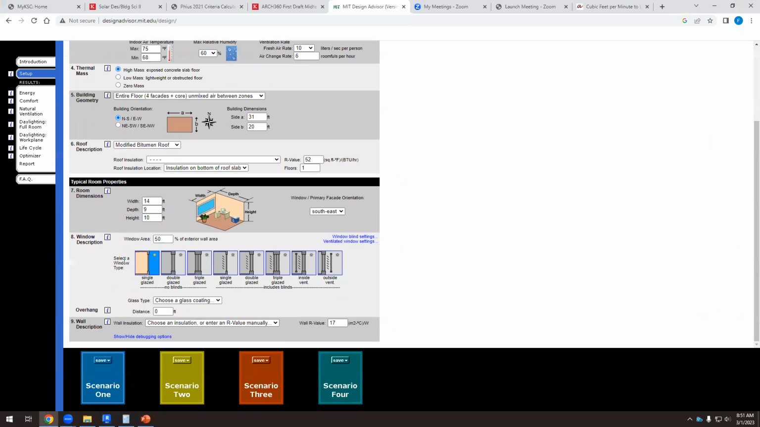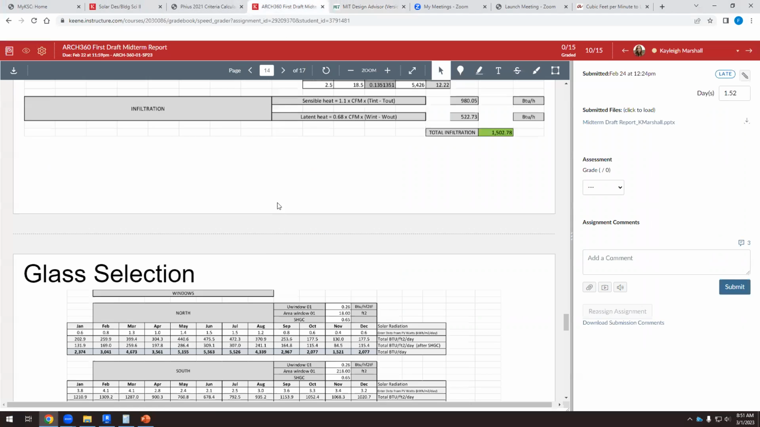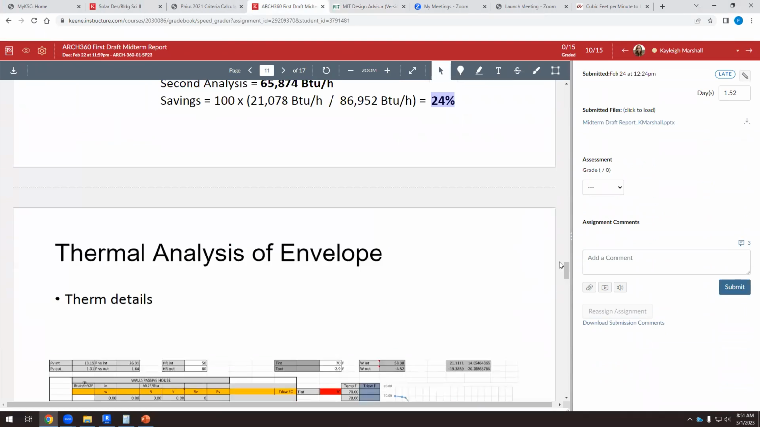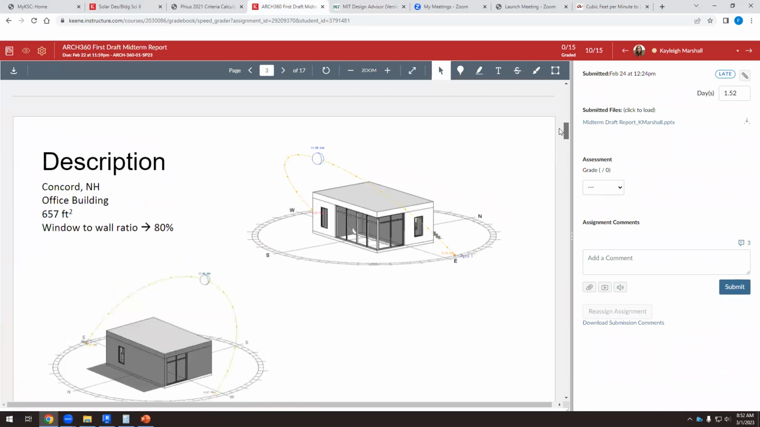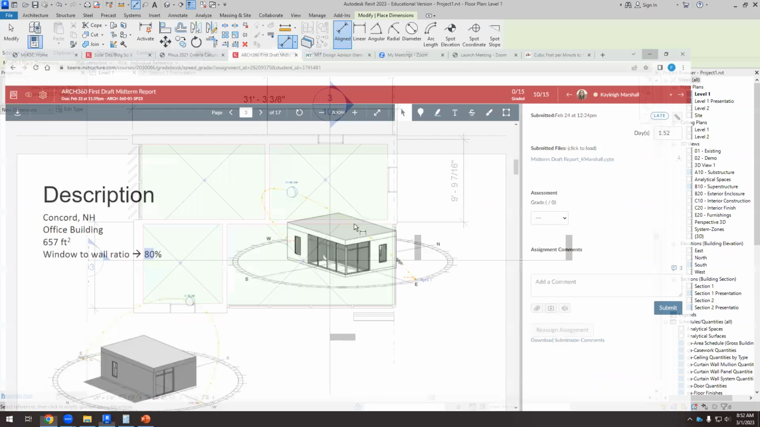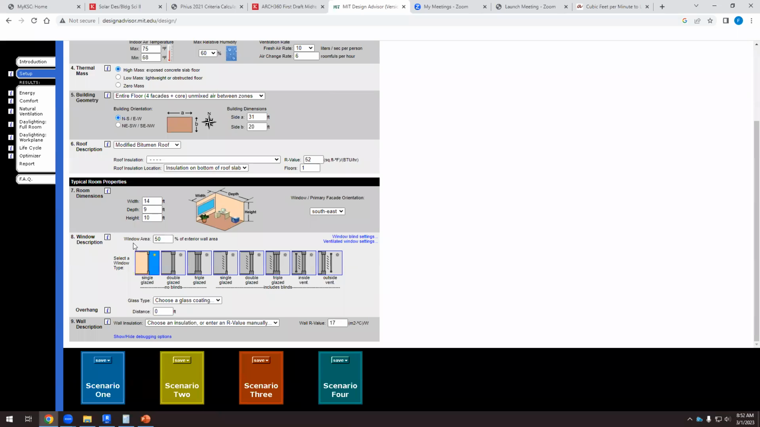And now we have the window description. The window area. This is the window to wall ratio. That should be in some of the reports that you have done. Okay, so the window to wall ratio is 80%, according to this report. So let's say 80%.